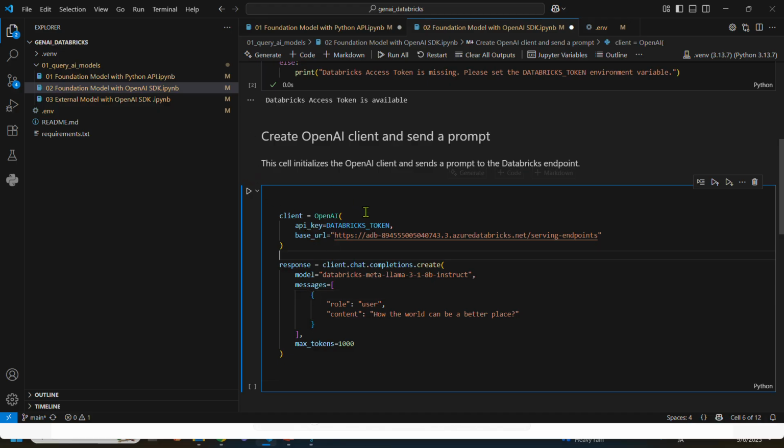So this is how it works. We pass it a Databricks token as the API key. In the URL, we pass the base URL this time. This is our workspace URL of Databricks, and then we mention the serving endpoints. That's it. So in the URL, we don't mention the model which we are going to interact with. The model part we need to pass in a separate call.